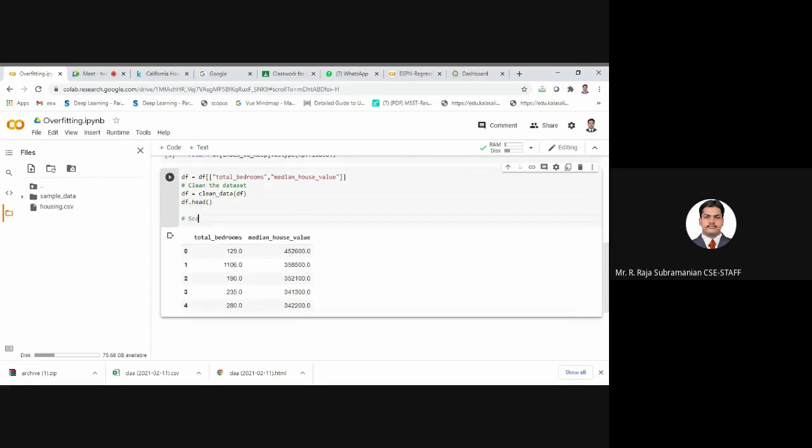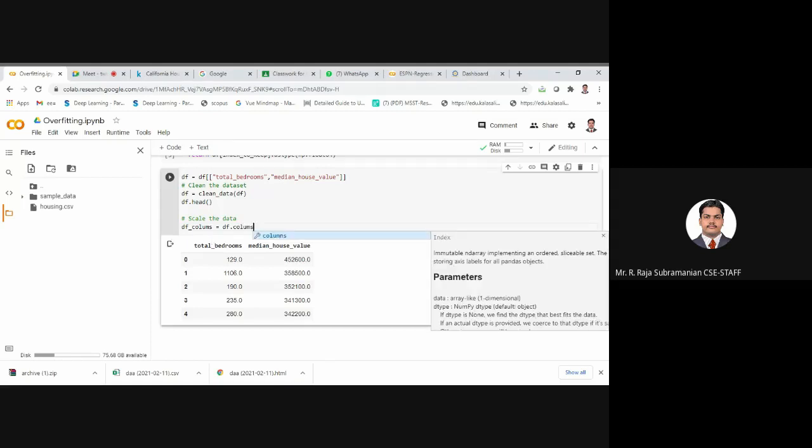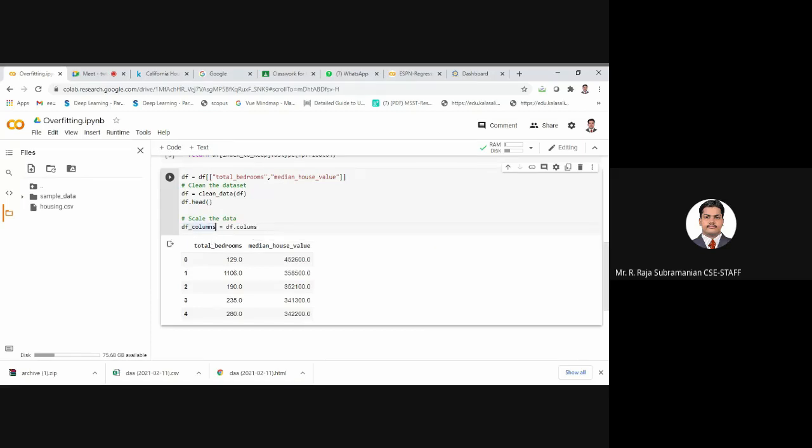Scale the data. In scaling the data, we'll take the columns first, df.columns. I'll convert everything into columns. Now it is in data frame form. So I take it as df.columns, and store it in a variable. In this data frame, I take the columns.